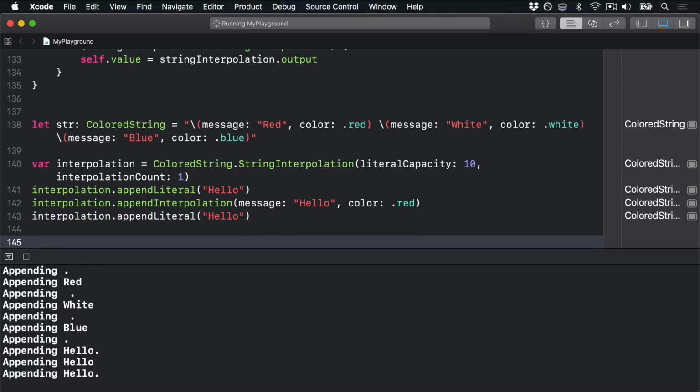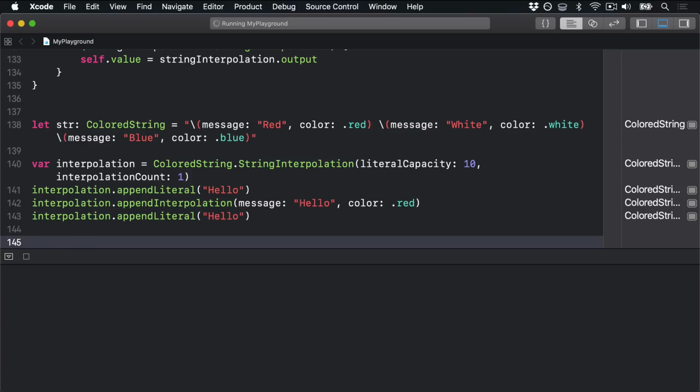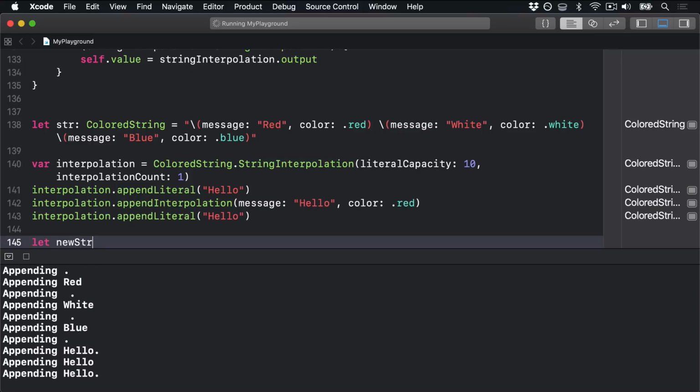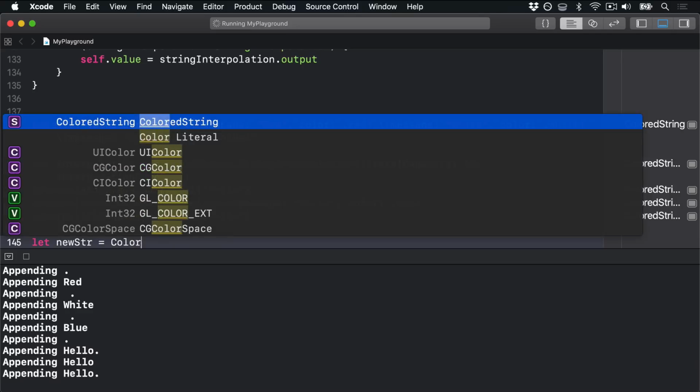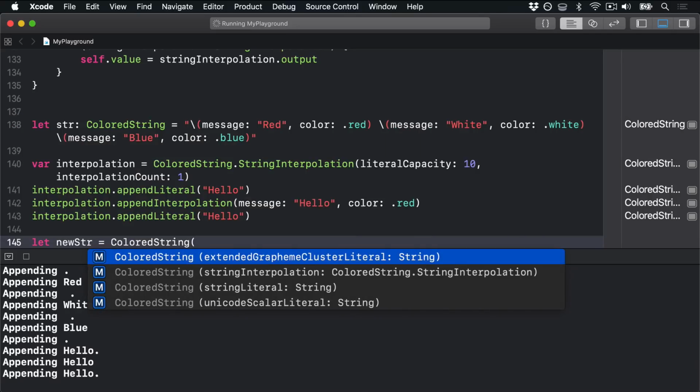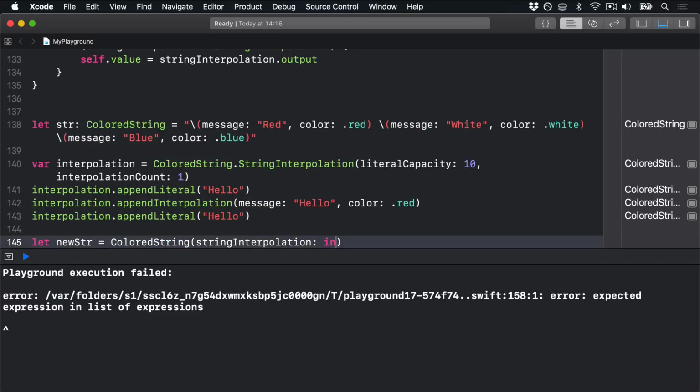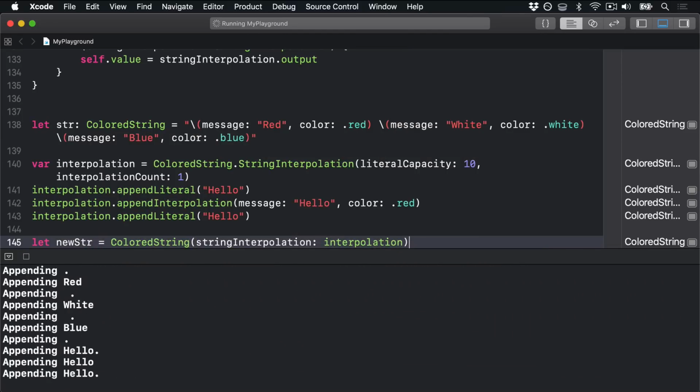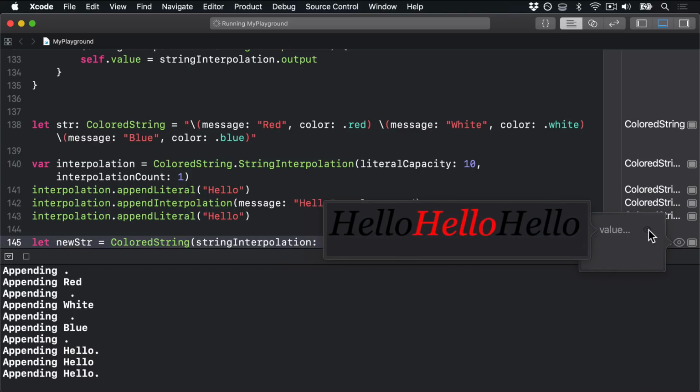And then wrap that inside a new string by saying let newStir equals a ColoredString, passing in the string interpolation we just made, interpolation. And that will work correctly now. You'll see hello printed out 3 times down here. And if we preview this, we should see our colored string nicely with black text, red text, and black text.